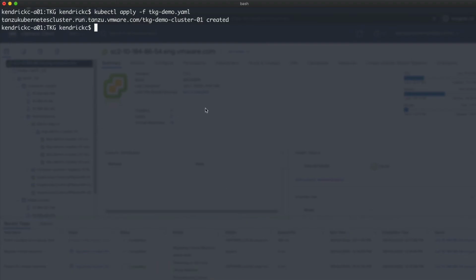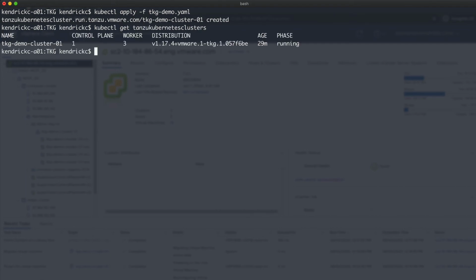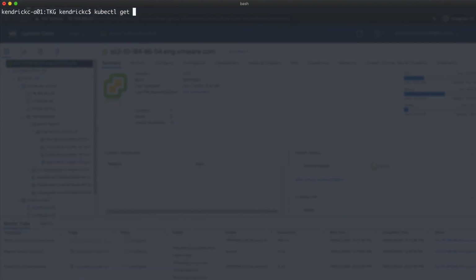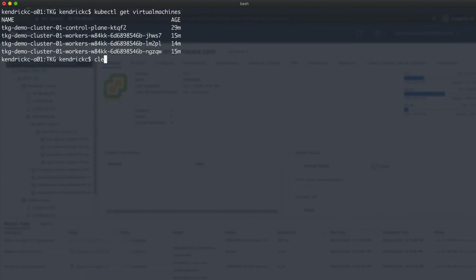vCenter, using kubectl, we can retrieve the Tanzu Kubernetes clusters available. We can also inspect the cluster as well to get a better view into the virtual machines themselves. Each one of these objects can be introspected even more using the describe command. Now that the Tanzu Kubernetes Grid Cluster has been created, it's time to use it.